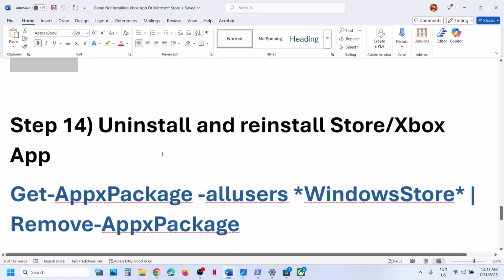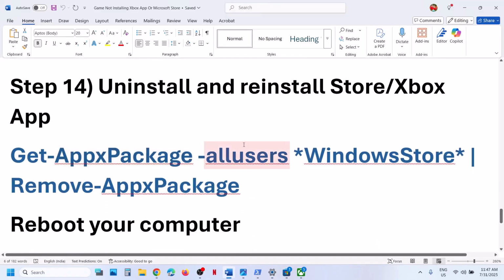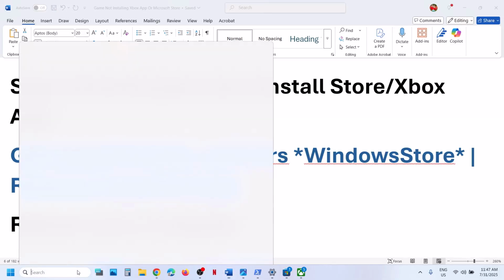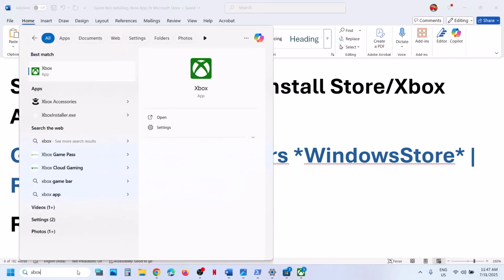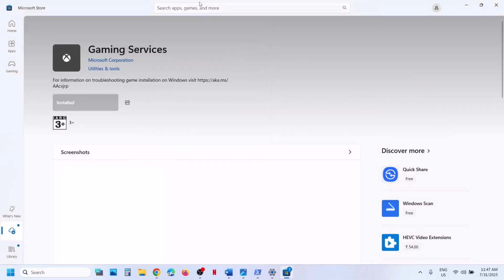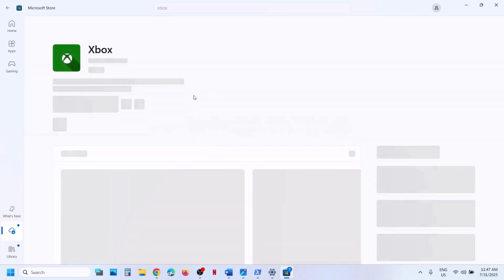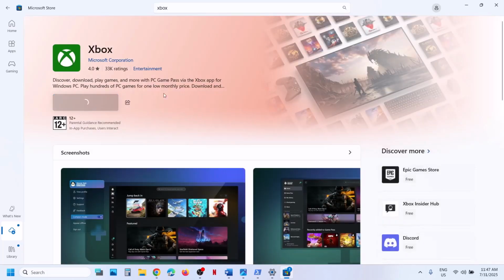Next step is to uninstall and reinstall Microsoft Store and Xbox app. So type in Xbox app in Windows search box and then make a right click on Xbox app and then click on uninstall option and then click on uninstall. Once uninstalled, now you can go to Microsoft Store, search for Xbox app and then you can install Xbox app from here and then check.